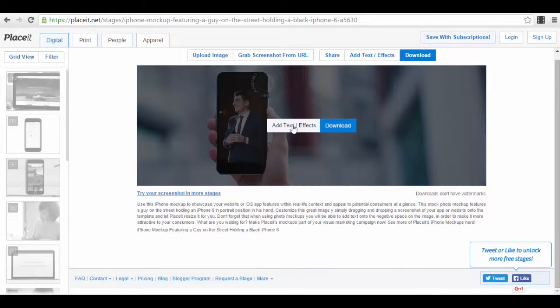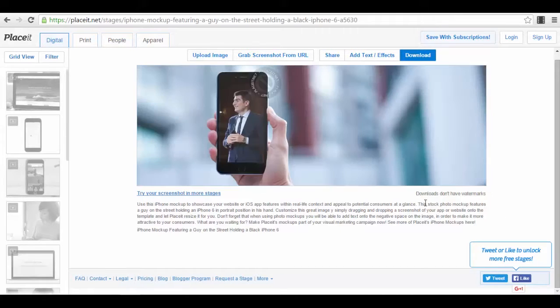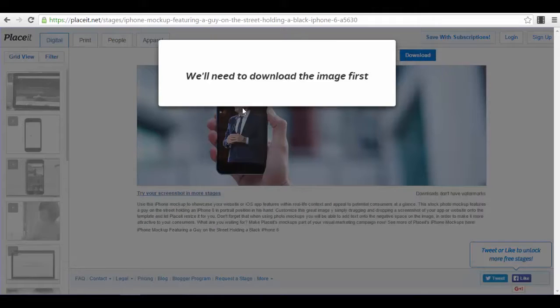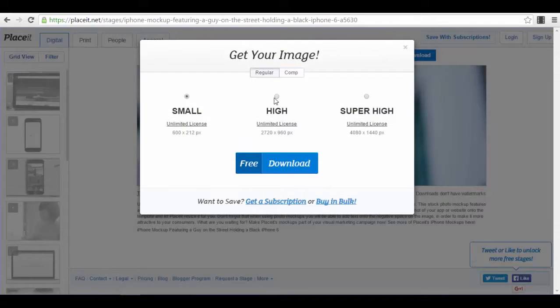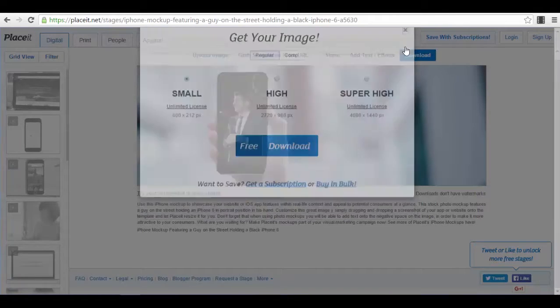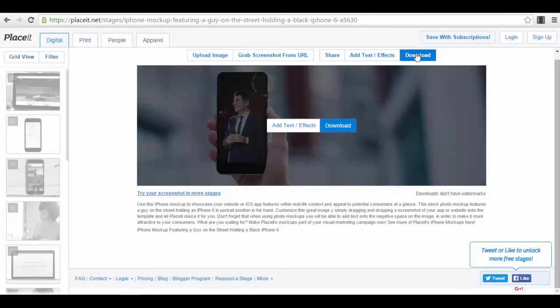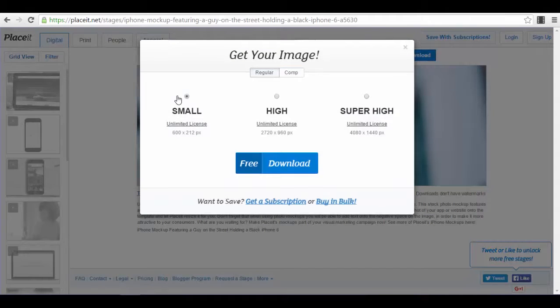As you can see here, you can add text effects and you can download. You have a small watermark here, but it states very clearly that downloads don't have watermarks, so you can share it already. You can grab a screenshot from a URL. You can add some text and effects. For example, we select the download image, and after that you can add the text, the effects and so on. If you click on download, let's see, not the high, we just select the small version.